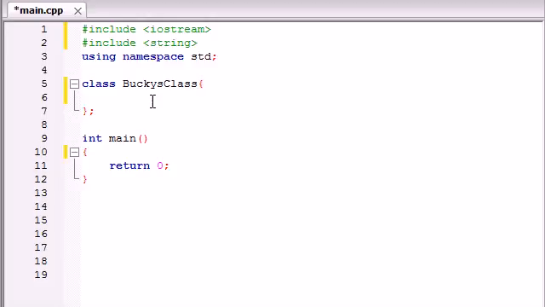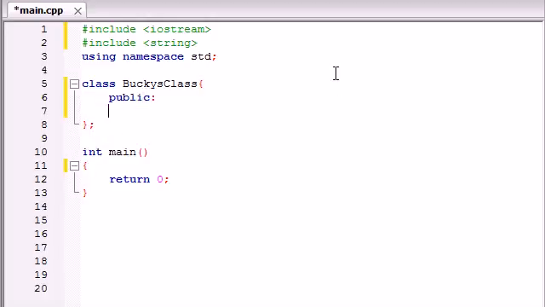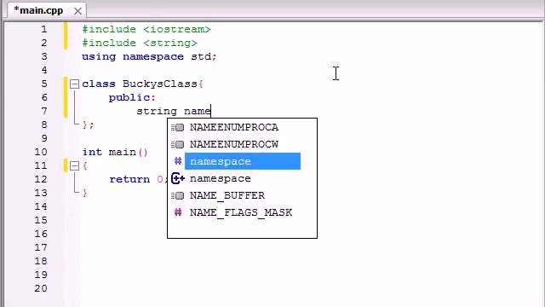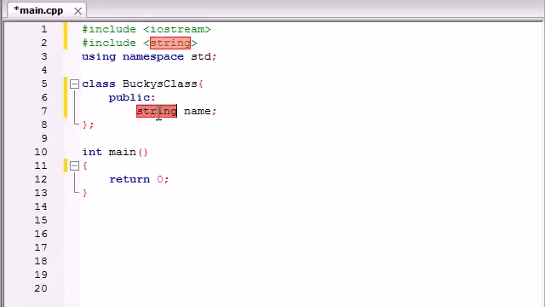And now like I said, before I show you the proper way to use variables, I want to show you the wrong way because this is a common mistake that a lot of beginners make. So you add your access modifier, public, and say you wanted to make a name variable. Well, name is of course a string, so go ahead and make a variable called name of the type string. This is good to go. So now we have a variable in our Bucky class called name.